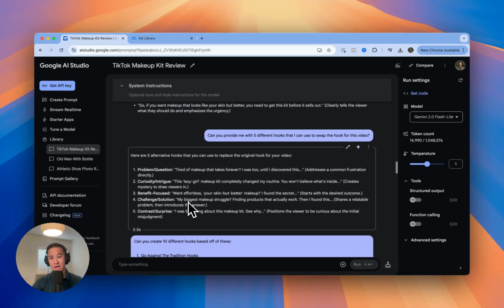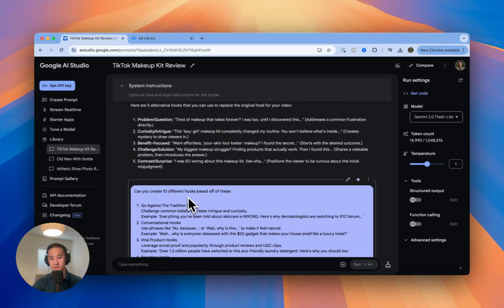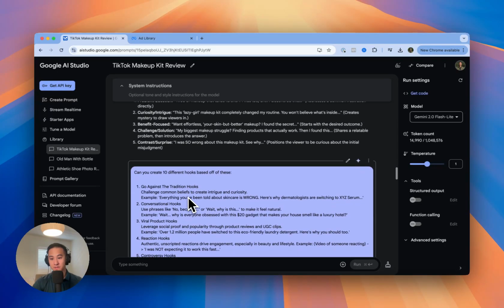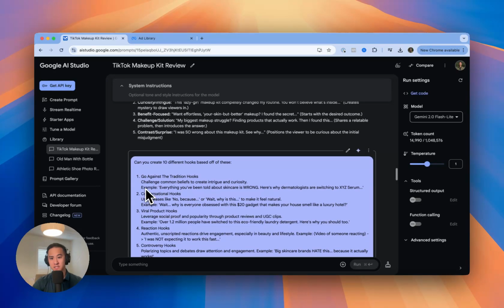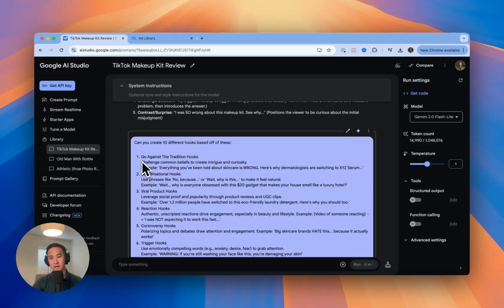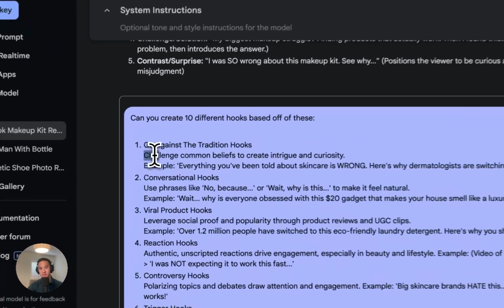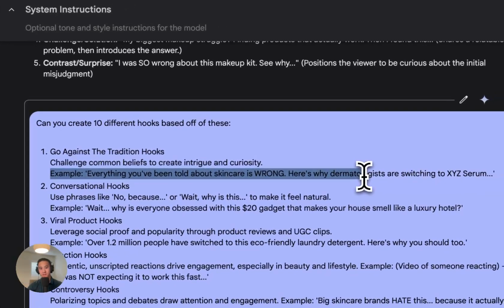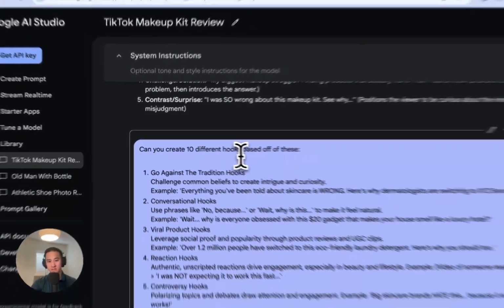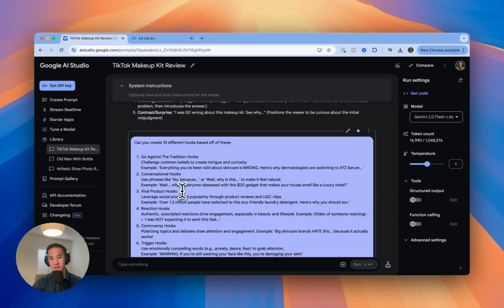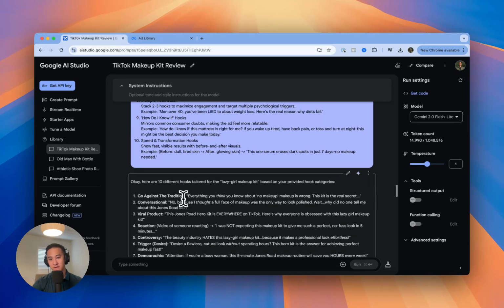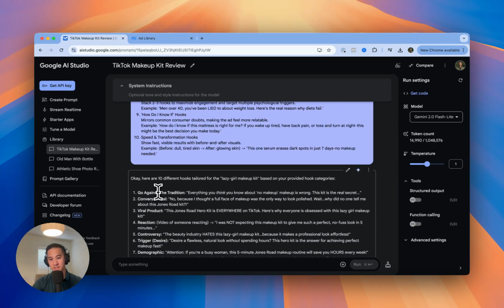Or, if you have a list of hooks, this is something that I keep notes of. I have a bunch of hooks that I've seen floating around, ads that are doing well, and I grabbed them. These ones are from Dardeni, from a video that she posted. There are 10 different hooks that are working very well, with examples. So a brief description and then an example. I told Google AI Studio, based off this, to create 10 different hooks, and it came back and created 10 different hooks. That's one that goes against the tradition.